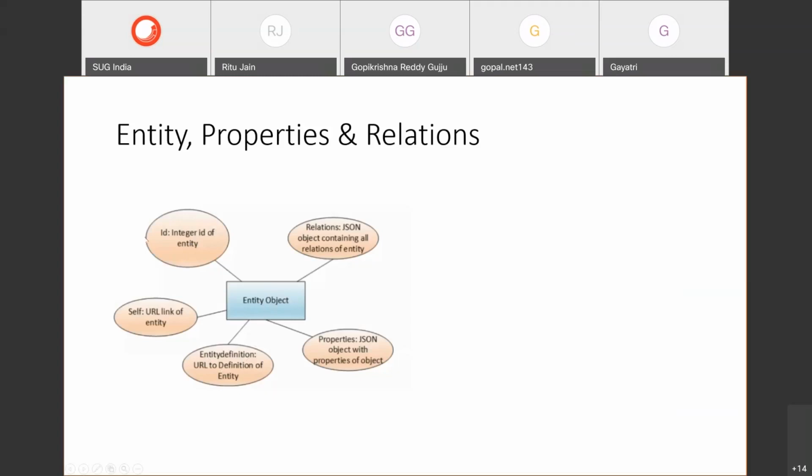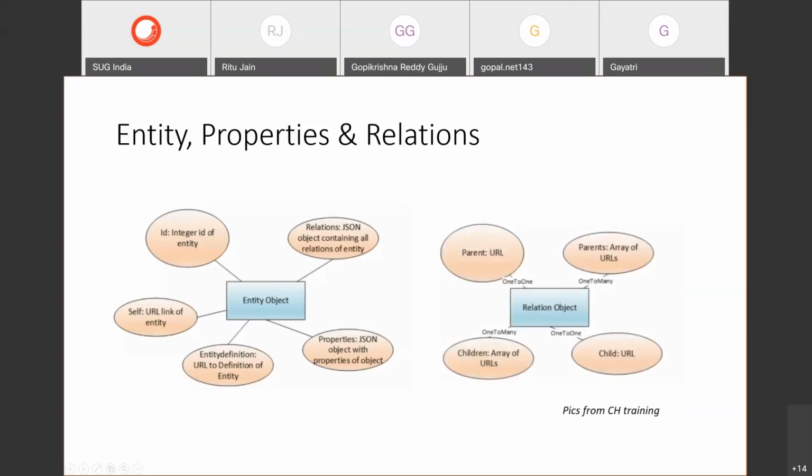And each object will have an ID, an integer ID, which it auto generates. And it can also have properties, all the custom properties or system properties, and again relations with the other entities. Those relations can be one to many or many to many. So all these things. Let's move on to the next one, you would better understand it.